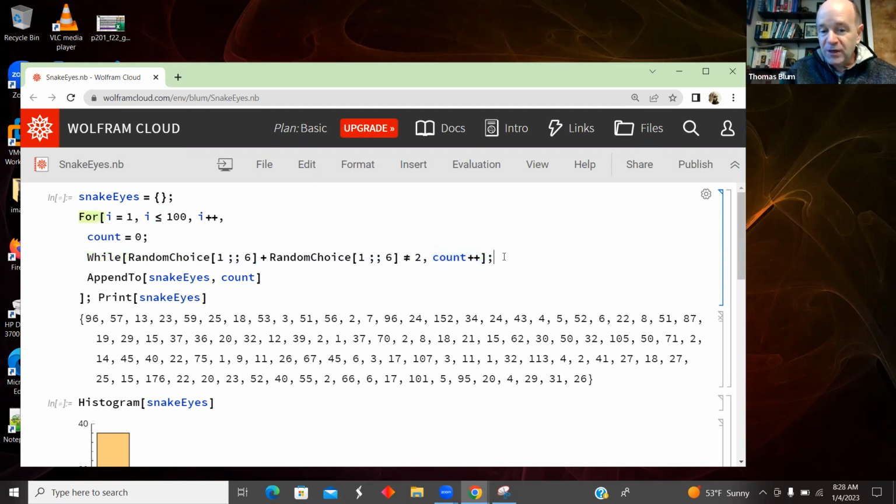When the while loop is finished, I am taking my count and adding it to my list. So I'm going to have a list of how many times it took me to get snake eyes. And then at the end of my for loop, this square bracket is the end of my for loop, I am just printing out the number of snake eyes.